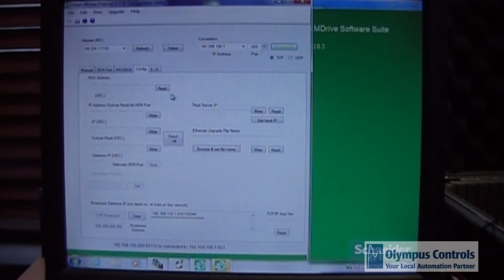At this point, we read the MAC address of the unit. We can see that, as well as, if we come down here to the Read All tab, read the IP address, the subnet mask, and the gateway. Here is where you will change the address of the MDrive to match your PLC, and of course you also have to make your laptop match the same thing. You make any changes here and then you click Write, and it'll give you an OK message afterward if it took.